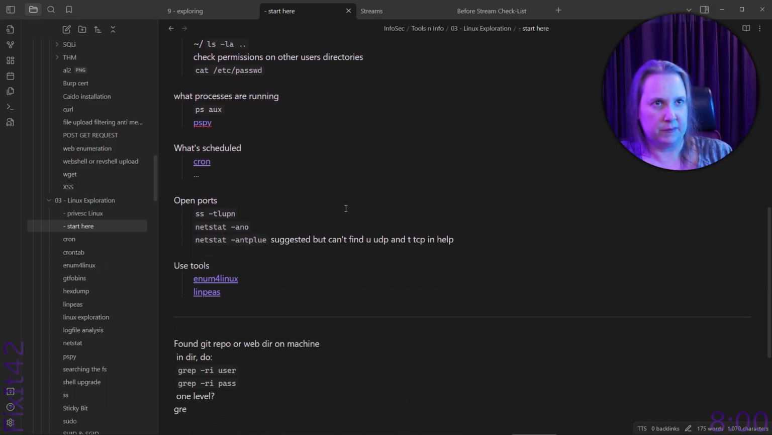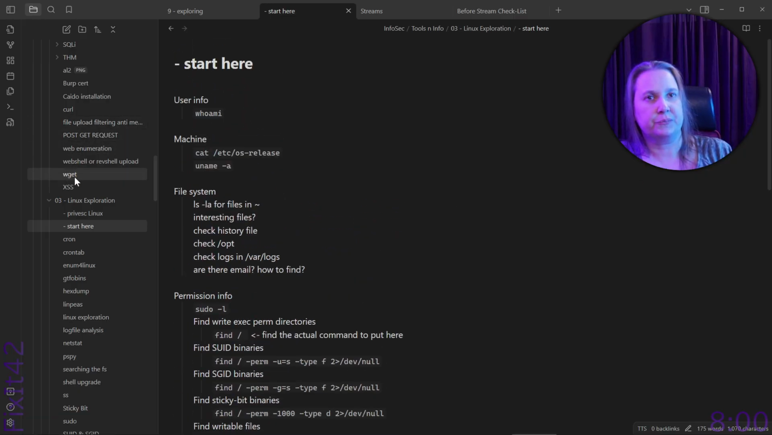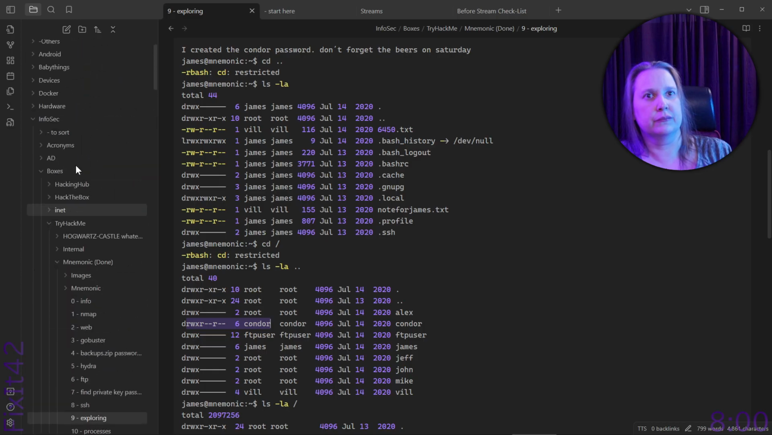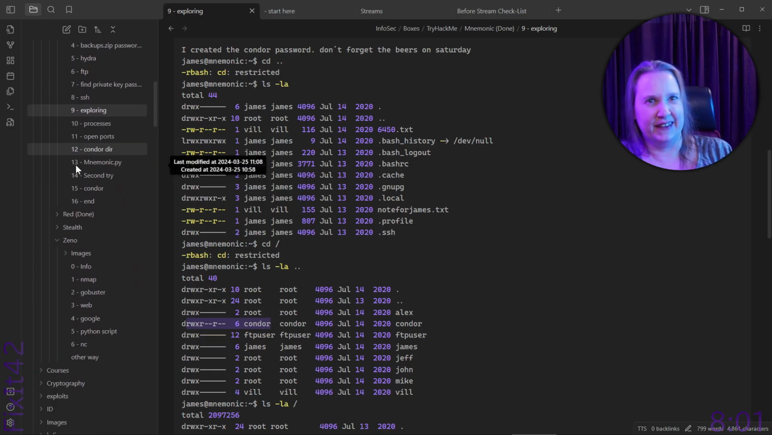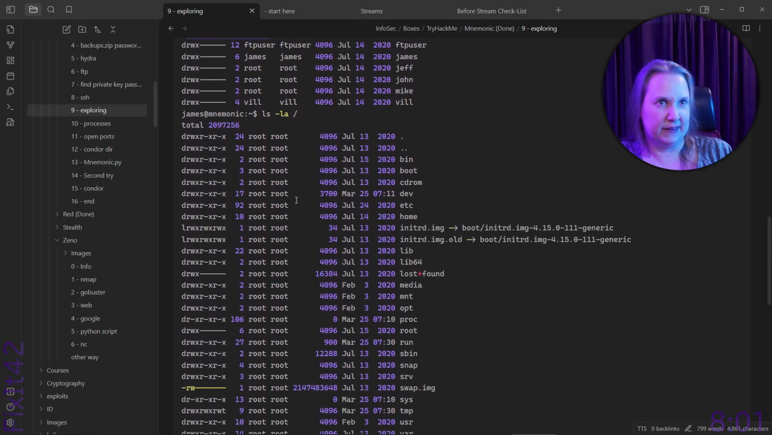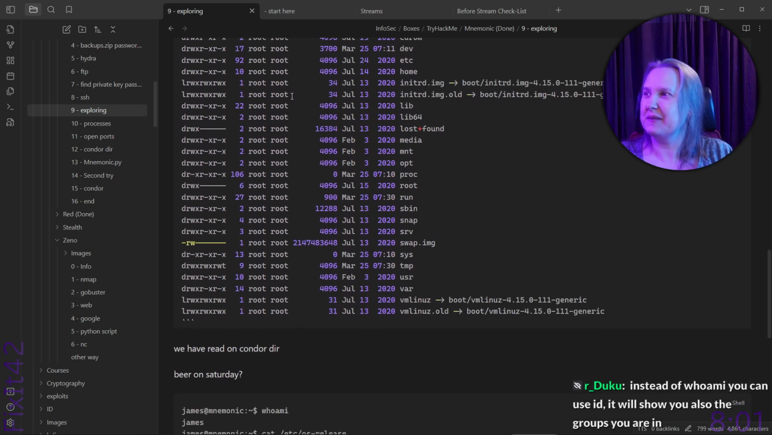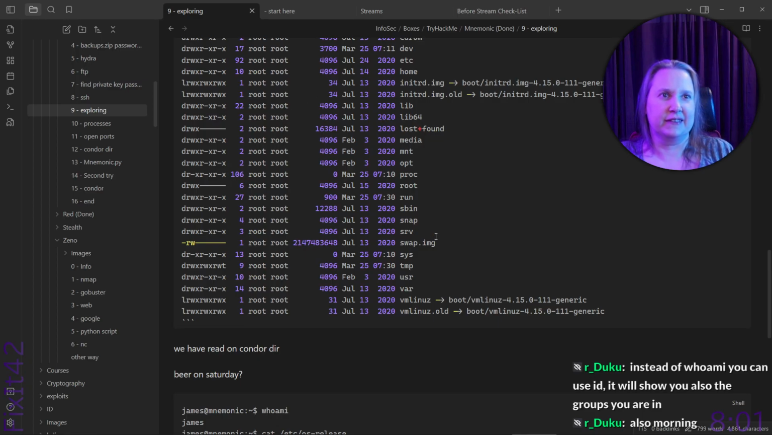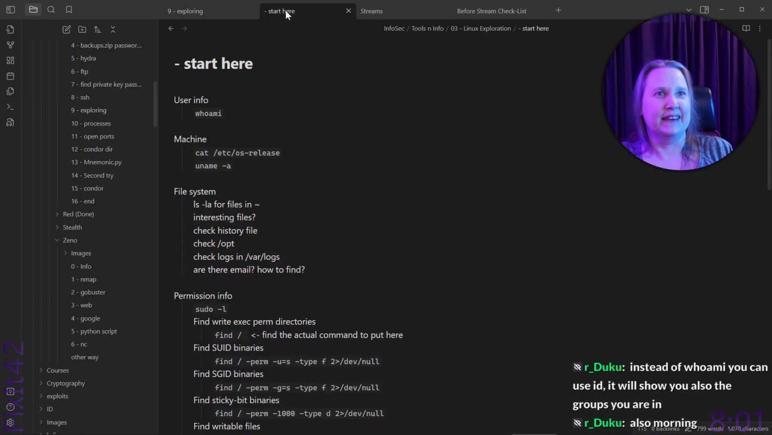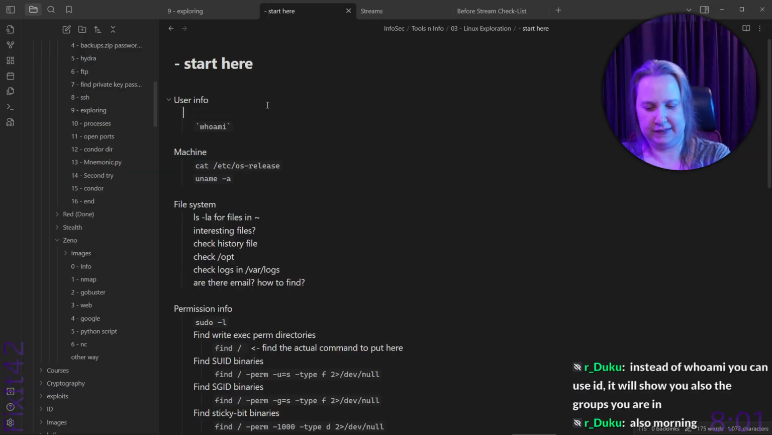That's kind of nice. Scrolling up again. But we're almost done now. That's nice to have in the notes, so this is totally worth it. Arduku says, instead of whoami, you can use id. It will show you also the groups you are in. Right. Also morning. Good morning, Arduku. Welcome in. Welcome back. Right, so let's add it, because I agree. There.